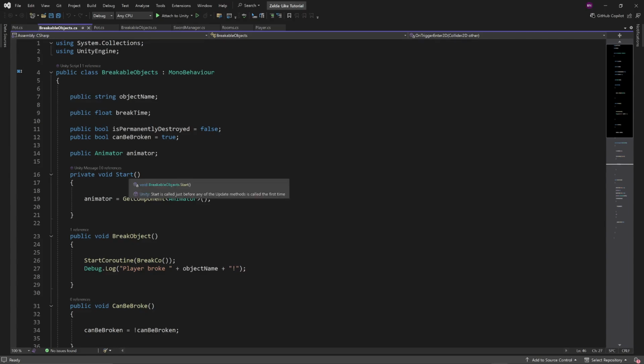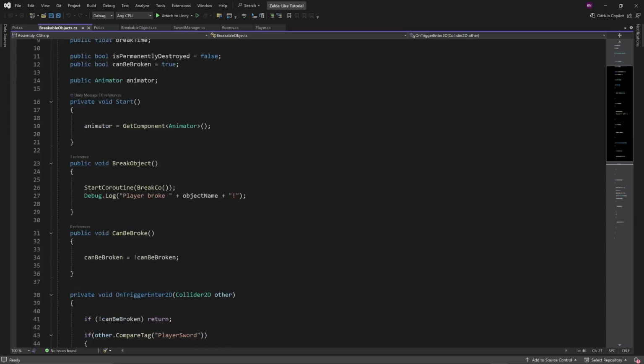In your Start, the only thing you're doing here is grabbing the animator. So you're going to do animator equals GetComponent Animator. That's all you need to do in Start. You're then going to create a function called public void BreakObject. You're going to put in here StartCoroutine BreakCo. It's going to underline this red. You'll fix that in a minute.